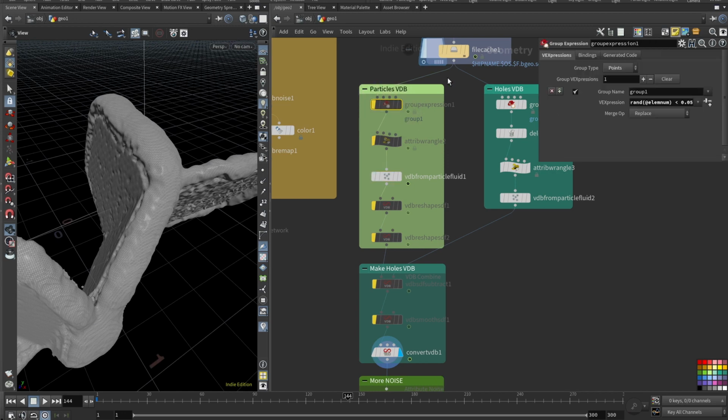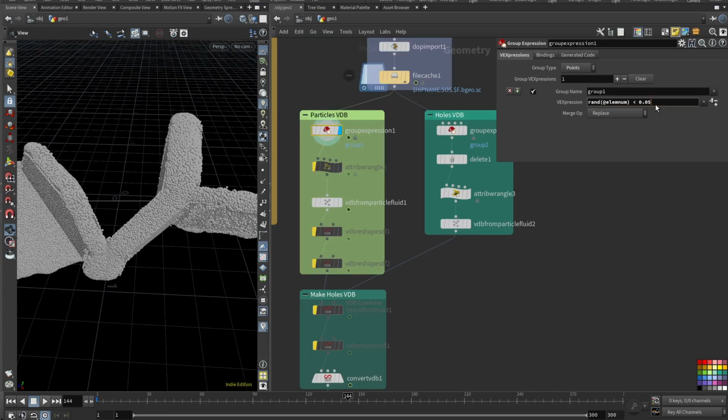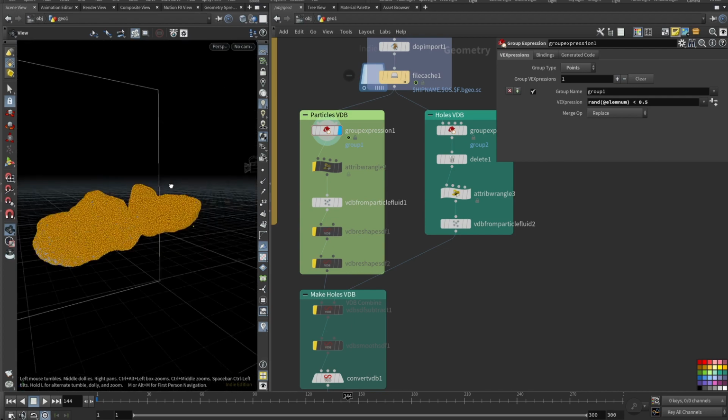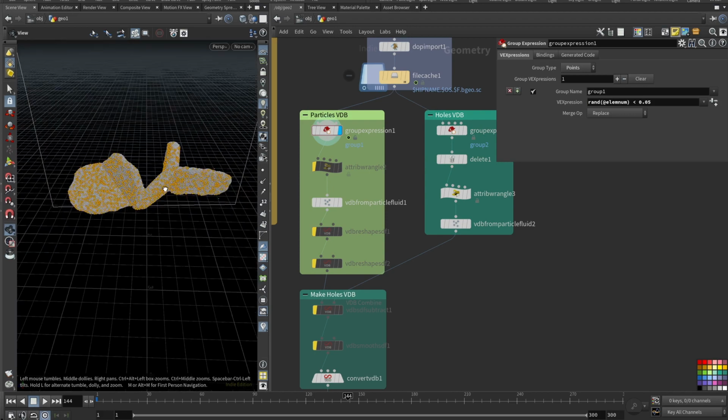So what we want to do is, after our file cache, we drop our group expression. And here in the expression, if you click this little drop down, there's a 30% chance. If you click 30% chance, this will look like this, so 0.3. I want a 5% chance, so 0.05. And if I visualize this one and set it to, let's say 50% just to visualize it better, here you can see that a lot of particles are selected, basically every second particle. And if I go down to the 5%, here you can see that just 5% of the particles are selected.